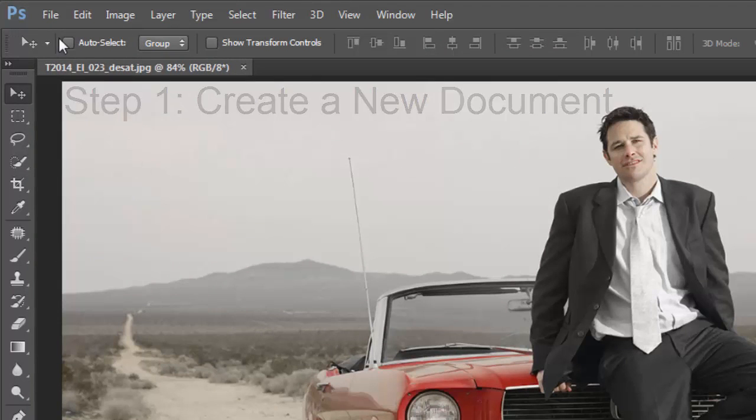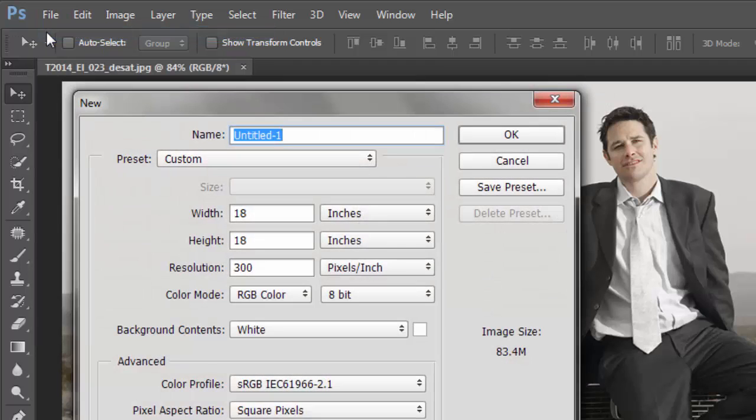So go to File, New, and I recommend using the following settings. Set your width and height to 18 inches. That way it'll accommodate any image size. And set your resolution to 300. Once you have entered all the information, click OK.